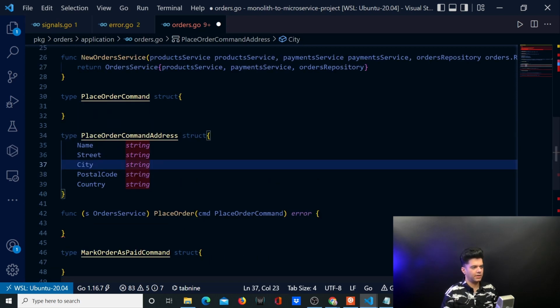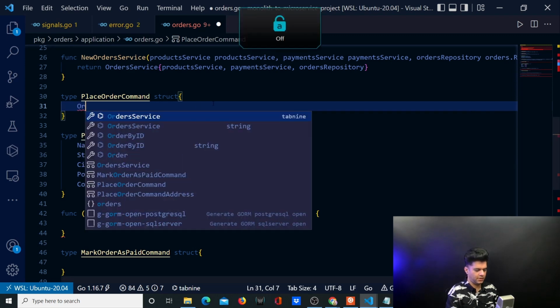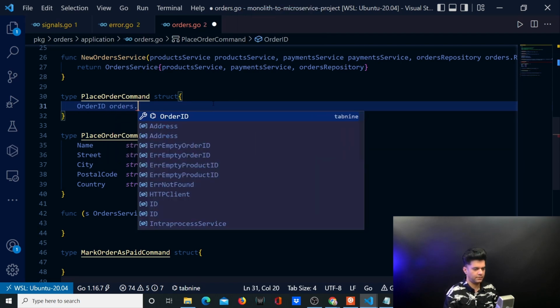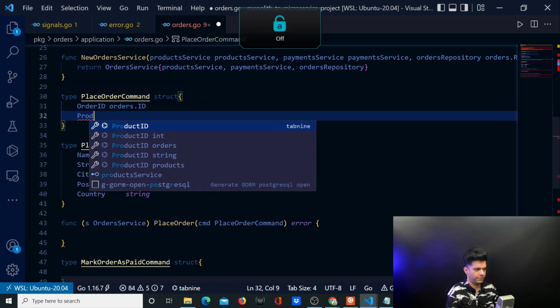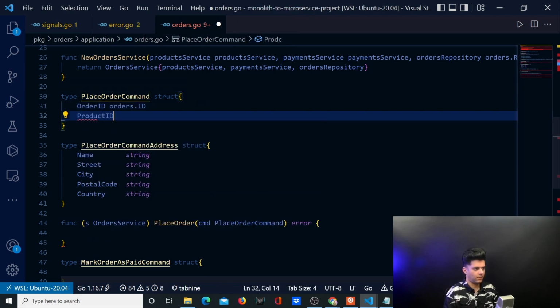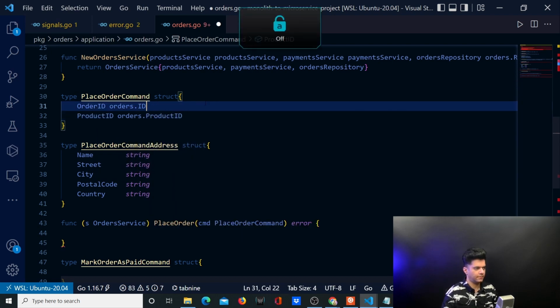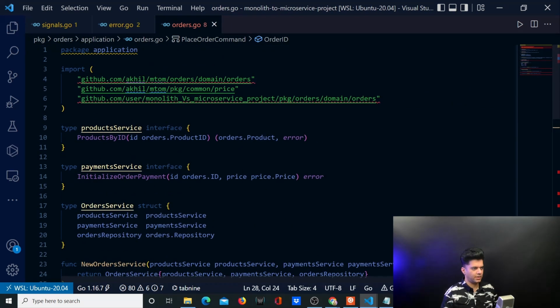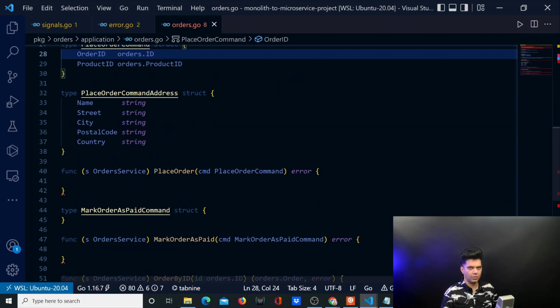Okay, so here we have place order command address, and then for place order command we'll have just an order ID, which is of type orders.id, and we'll have a product ID, which is of type orders.product ID. Okay, so when I saved it, it formatted everything for me. So it was pretty nice. So I'm using basically all the Go extensions back.